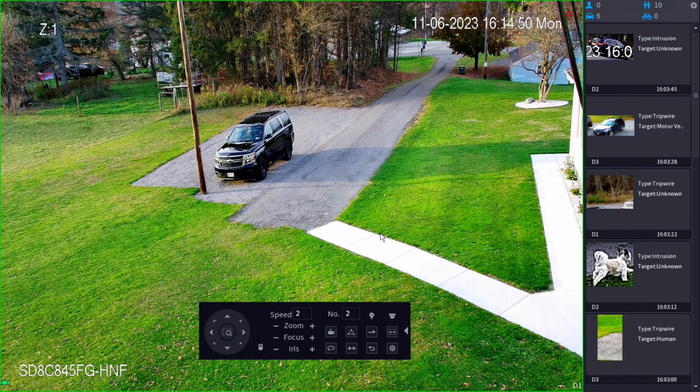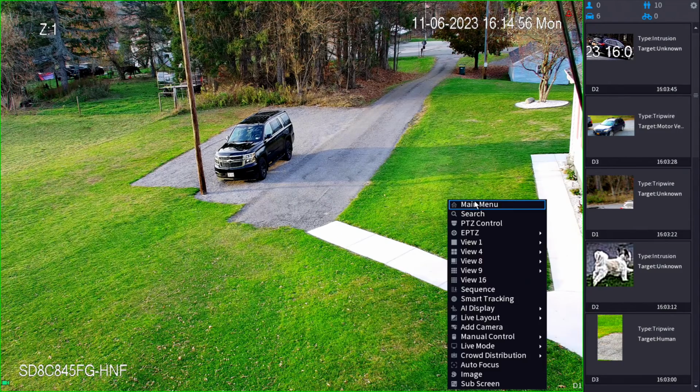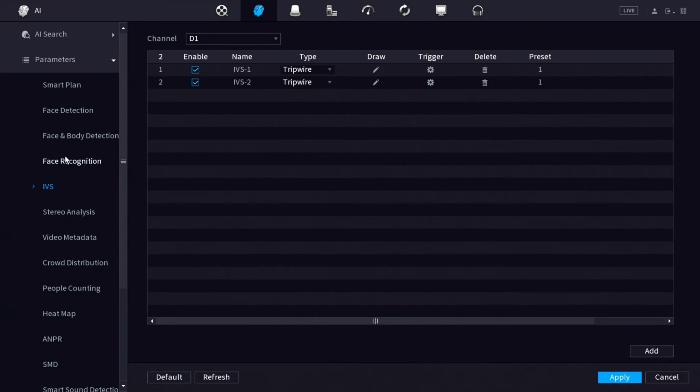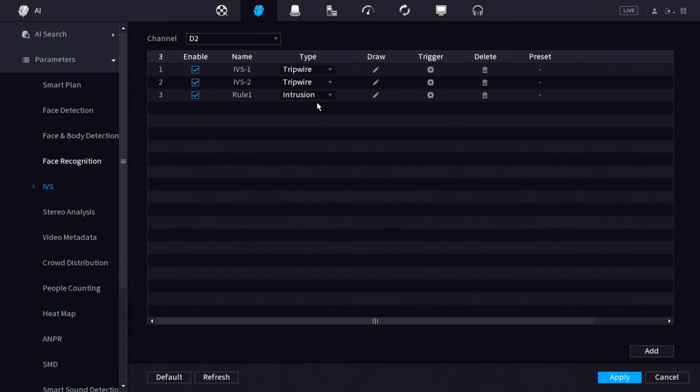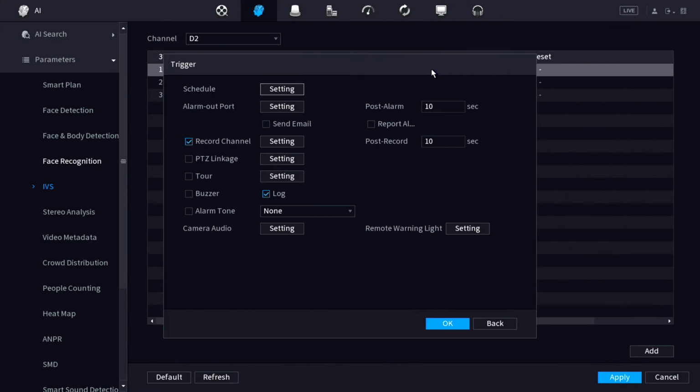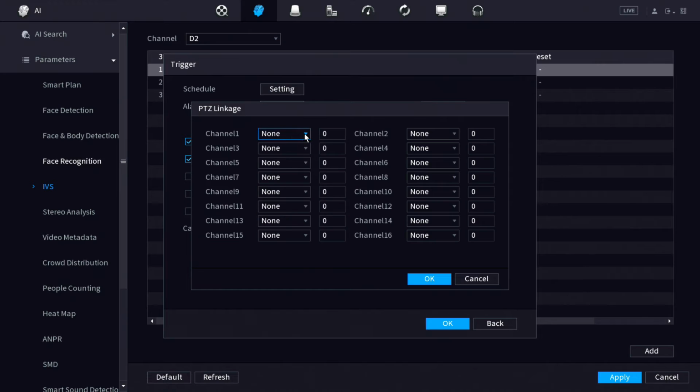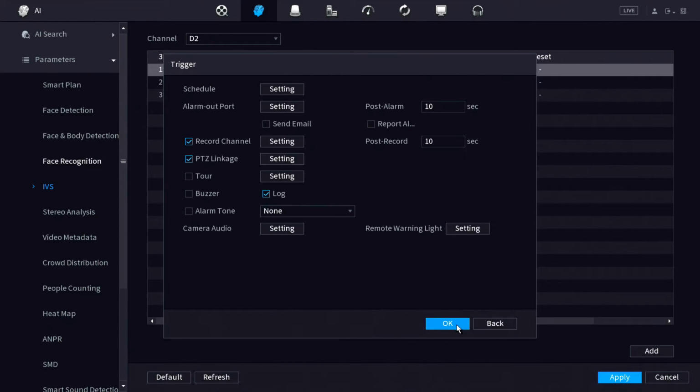Now that I know my preset is set for this location, I can go back to my AI under parameters, go to my channel 2. I'll take my IVS rule. I will confirm that this is the one that I want to do. I'll go to the trigger and I will tell the PTZ linkage that I want camera number 1 to go to preset number 2 when that IVS rule is tripped. I'll press OK and I'll press apply.